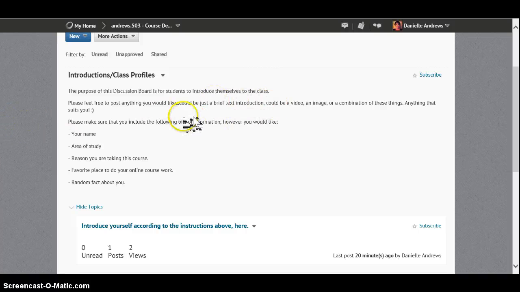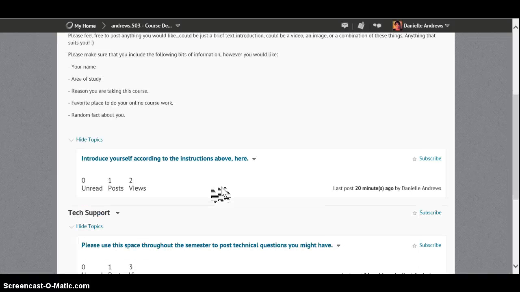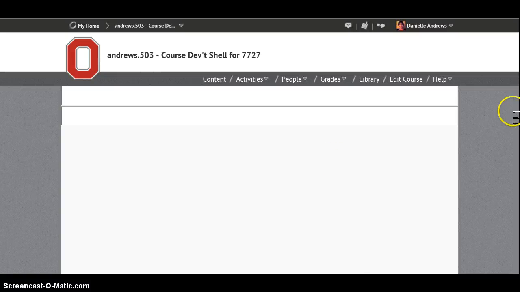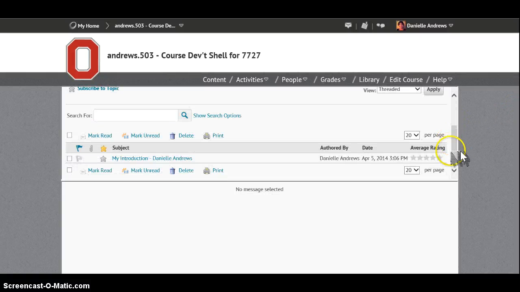Please feel free to post anything you'd like. Could be just a brief text introduction, a video, image, or combination of these things, anything that suits you. Please make sure that you include the following bits of information however you'd like: your name, your area of study, the reason you're taking this course, your favorite place to do online coursework, and a random fact about you. And here's the actual discussion board itself. And I did, just to introduce myself, include a brief introduction here of myself.